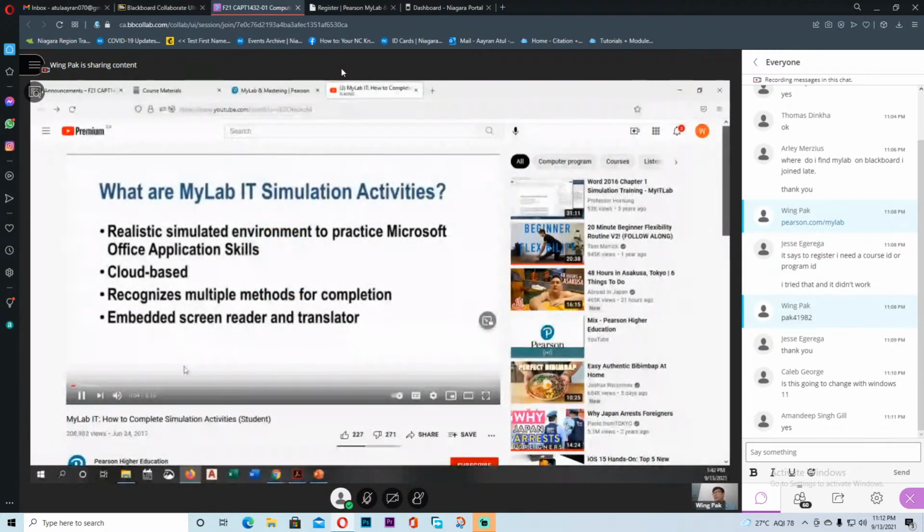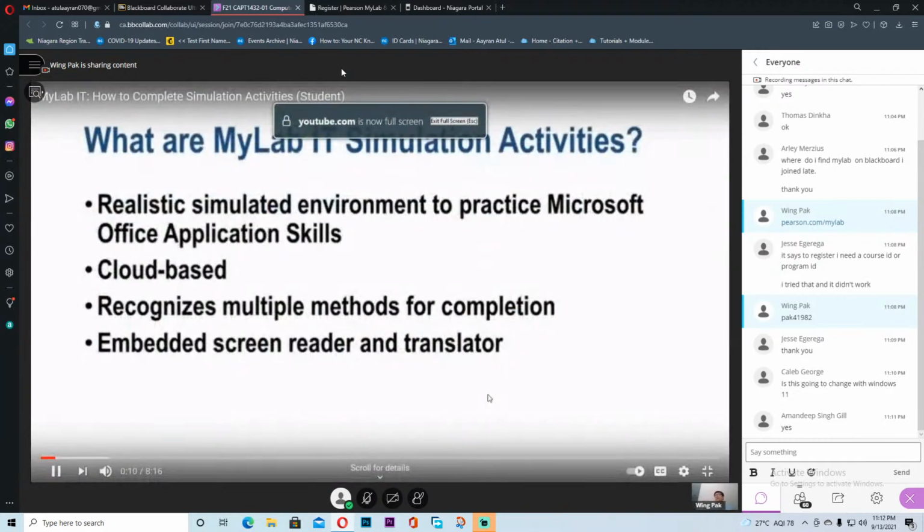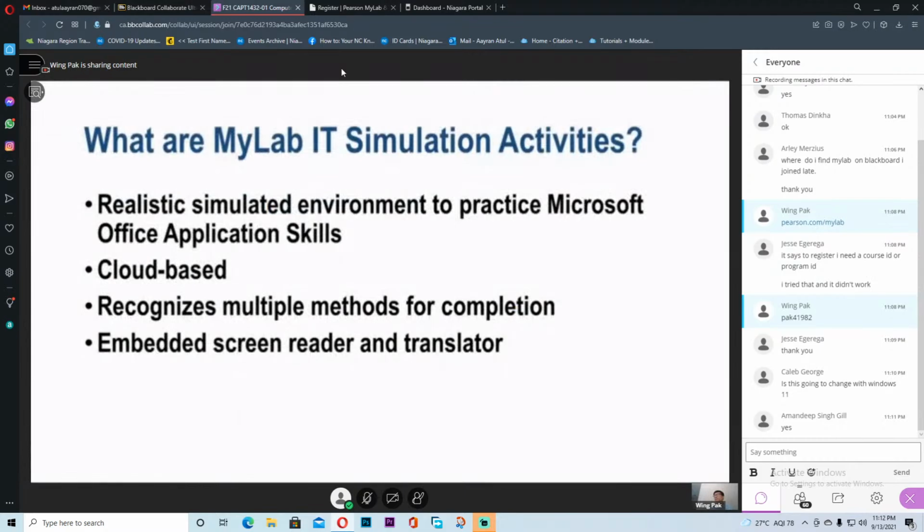Don't know why. I'm going to introduce you to the simulation activities in My Lab IT, so you'll know how to complete and submit them for a grade when you see them in your assignments. First, let's talk about what they are. Microsoft Office simulations place you into a fake Office application environment. So it will look like and feel like you are in an actual Office application, but you're really not. They allow you to practice Microsoft Office application skills and will recognize multiple methods of completion, meaning you could make a word bold using the application ribbon or by using the keyboard shortcut.